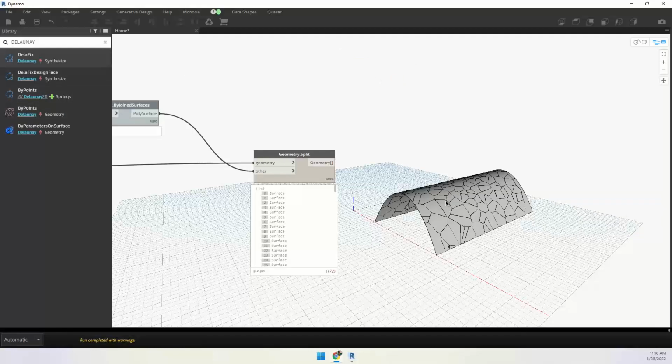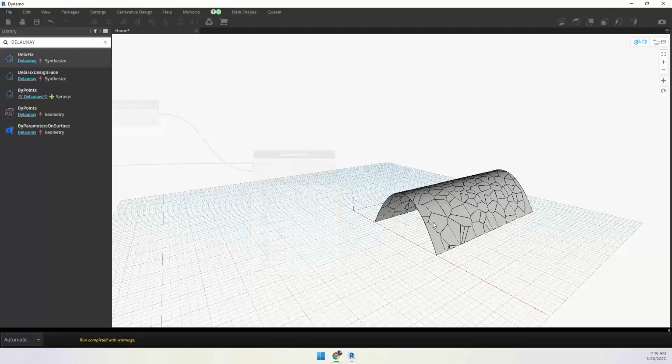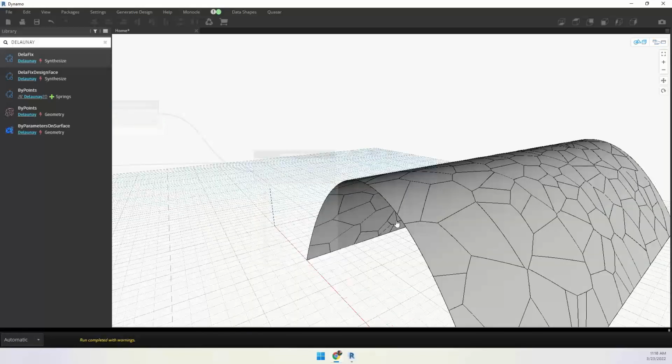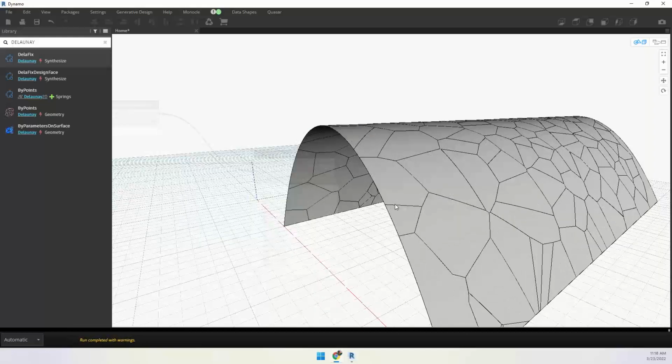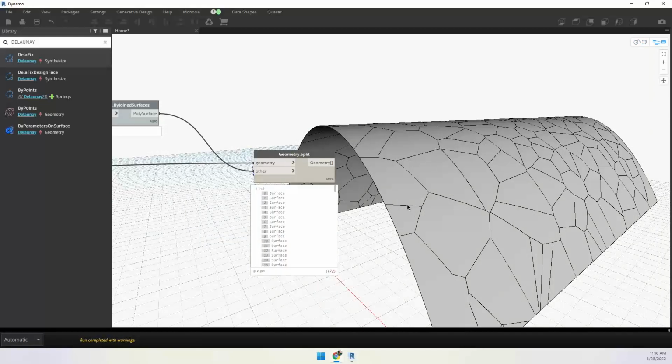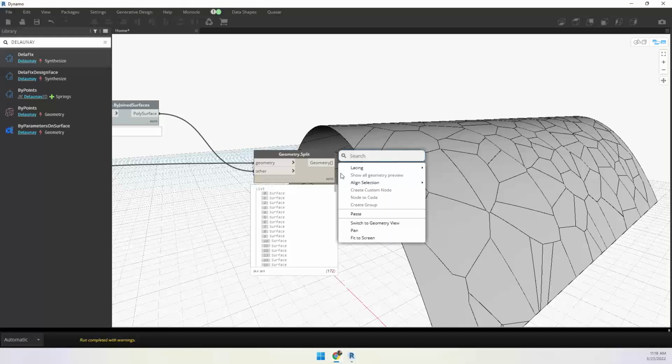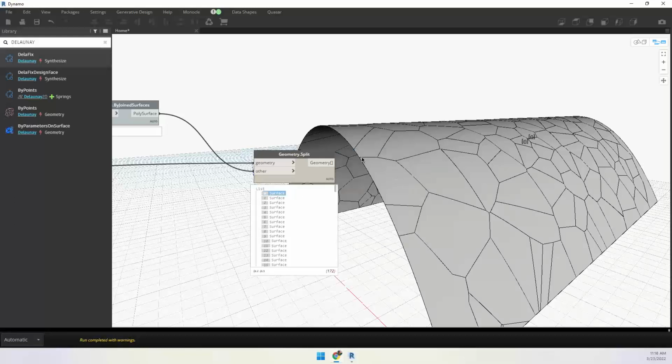Now I want to get these curves. How? I have a surface and I want to get this curve, I mean, this curve I'm asking for. How do I do it?